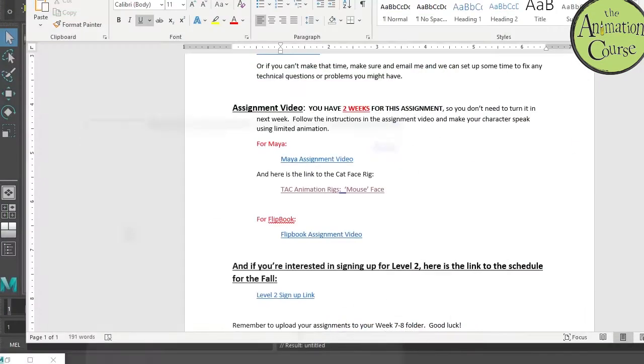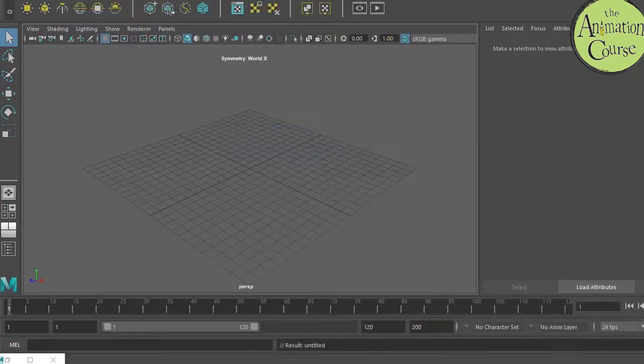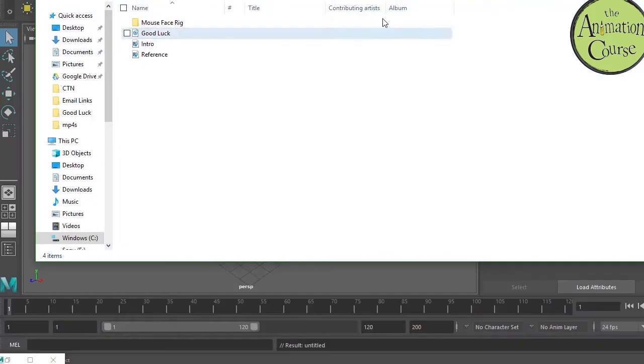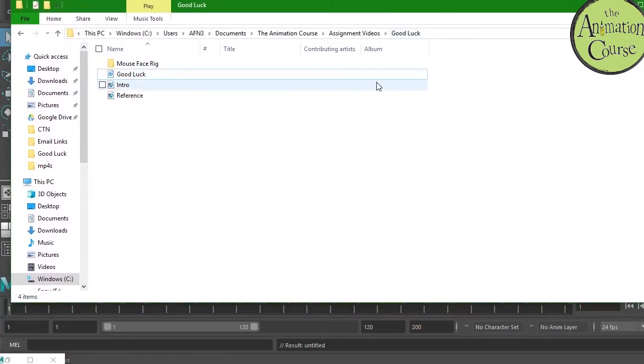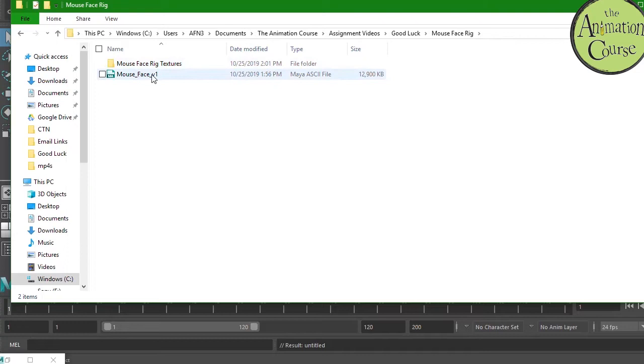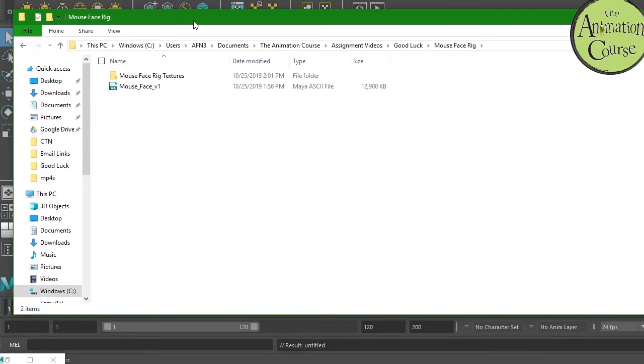Then I want to save that Maya file somewhere where I know where it is, and I've made a folder here called Good Luck, which is the line that I'm going to animate. Inside I have my mouse face rig. Now I want to open this up, but when I do, I want to almost immediately save a new file for my animation, because I want to keep this rig completely clean in case I want to use it for something else, or in case I have a crash and lose some work. I want to have a clean rig to go back to.